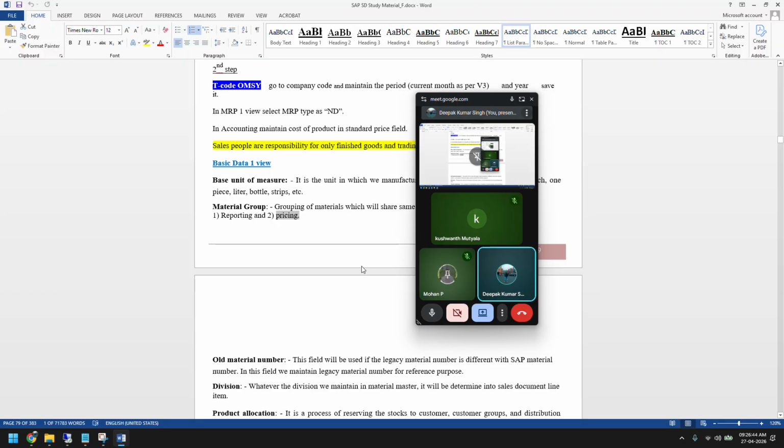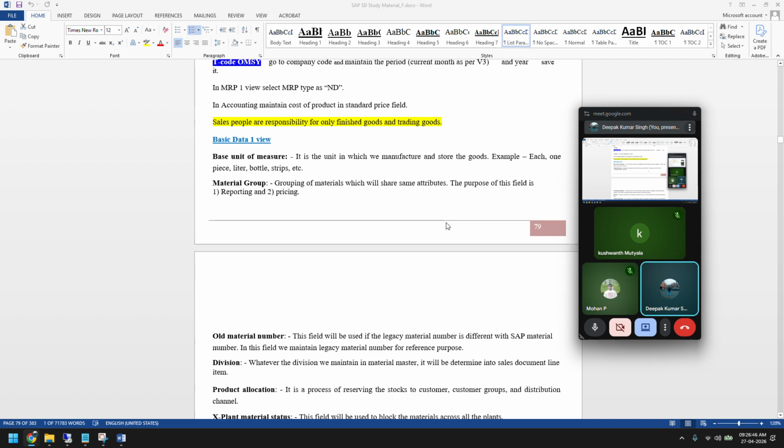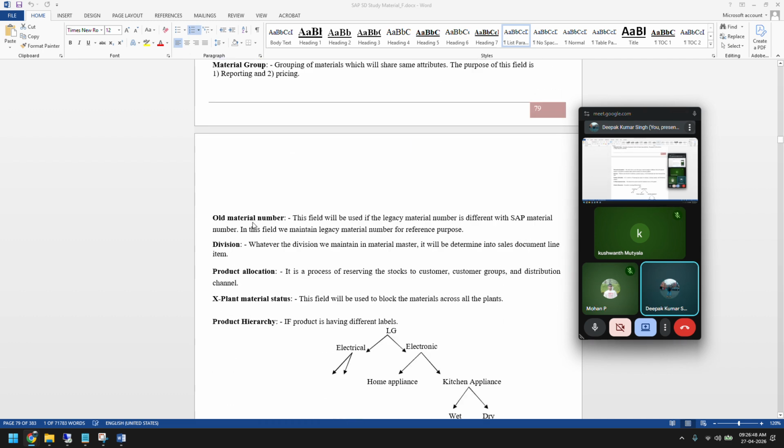Oh, this is your material group. Yeah. Now there is another field, old material number. When will you use this old material number? Let's say you are already running some old ERP, or you don't even have any ERP in your company, you are just using Excel and computers, but some sort of material code you will have, right?